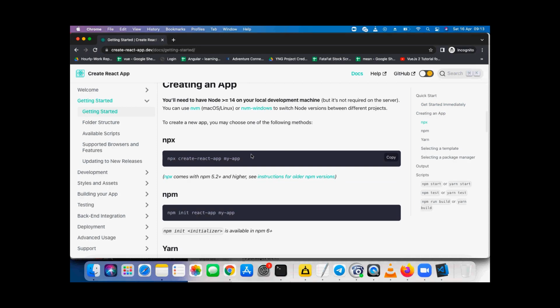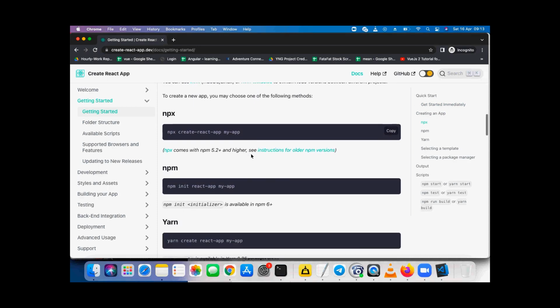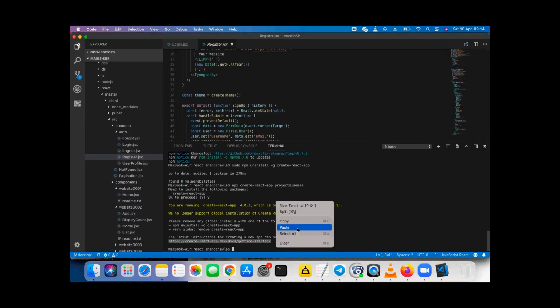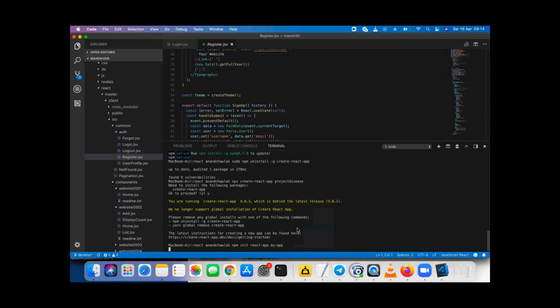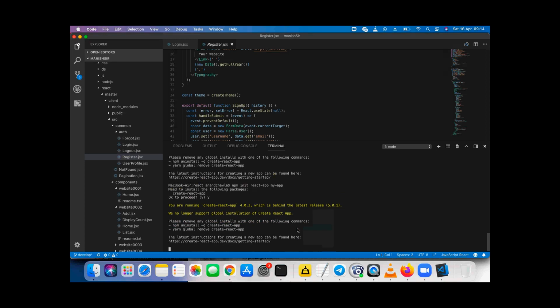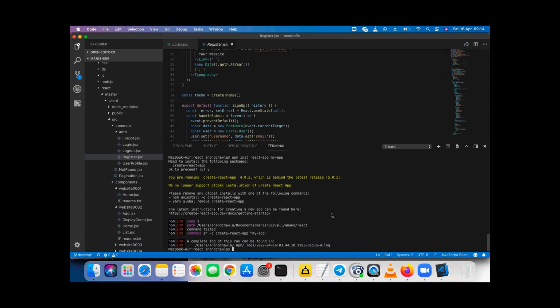So let me see if we can run npm init react-app my-app. Okay, try a second method, npm init react-app. Yeah, let's try this method. Okay, same error. Uninstall -g and then say.